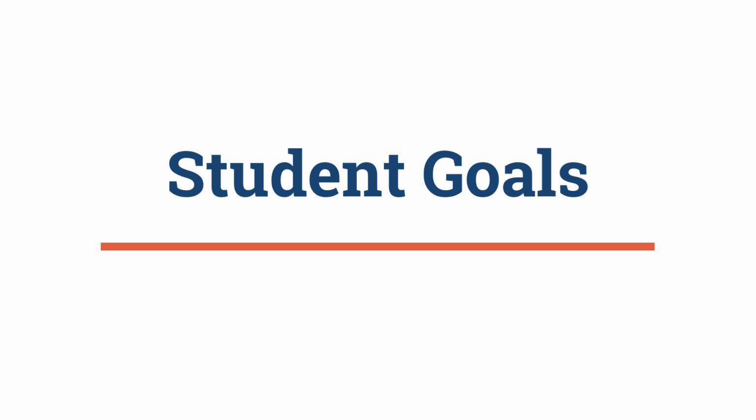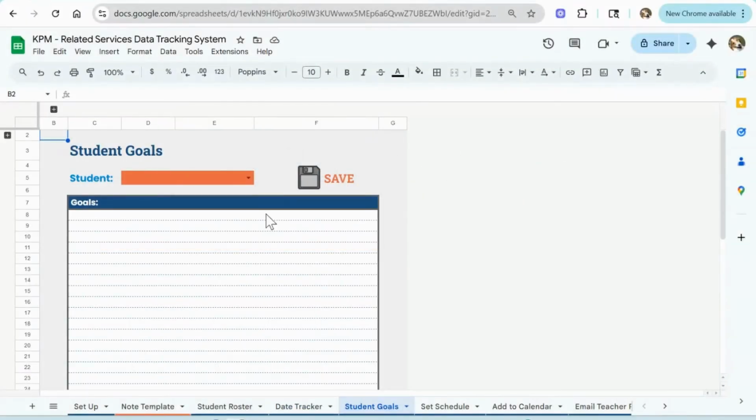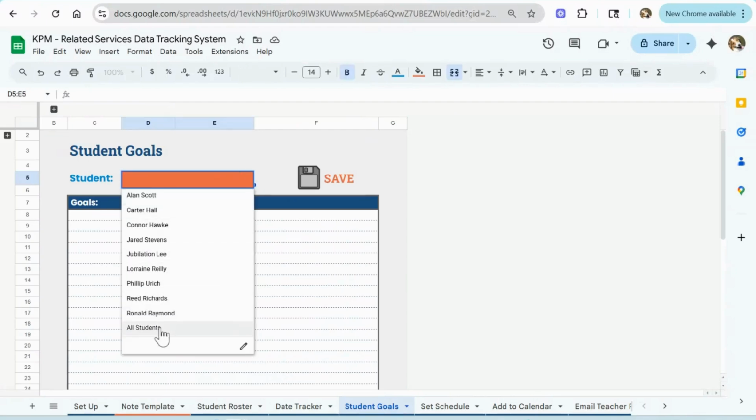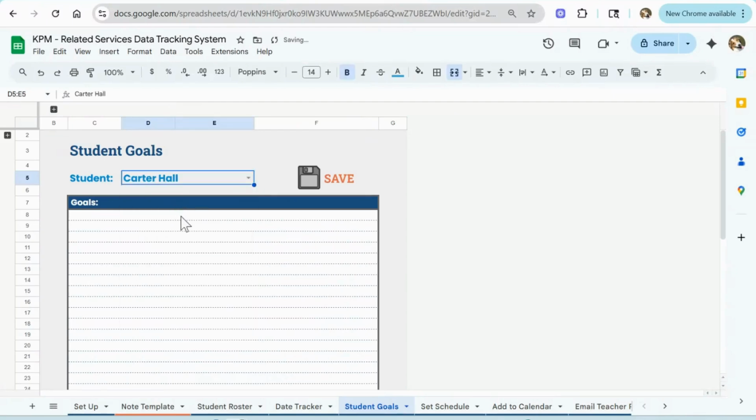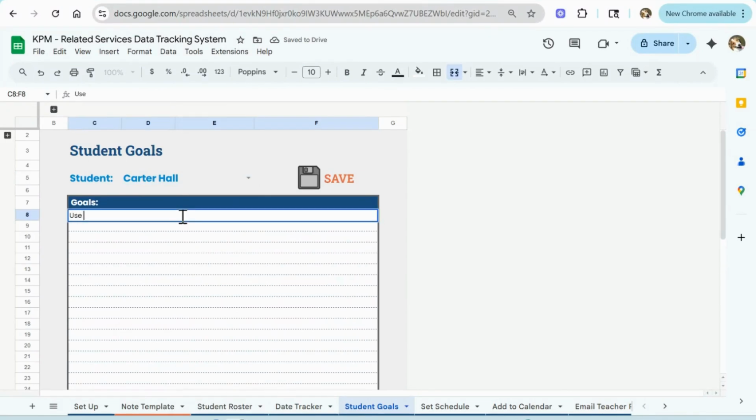The next tab that you'll see is the Student Goals tab. You will need to enter your students' goals so that they can be used in the note template. So you just choose a student. The dropdown has all of your active students in it.